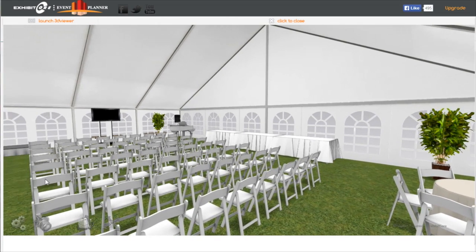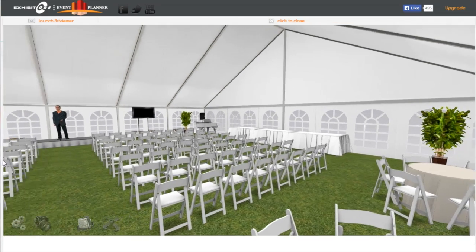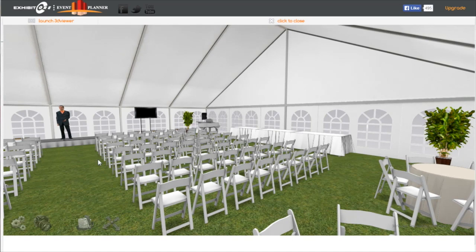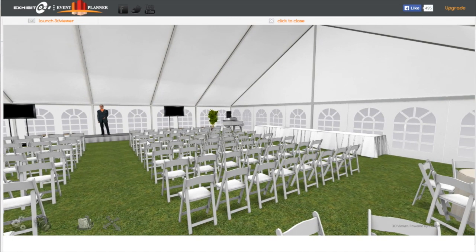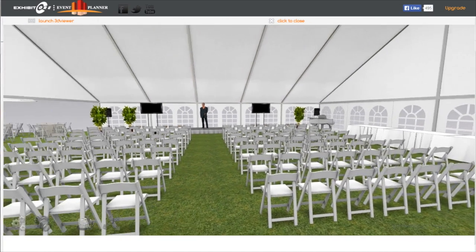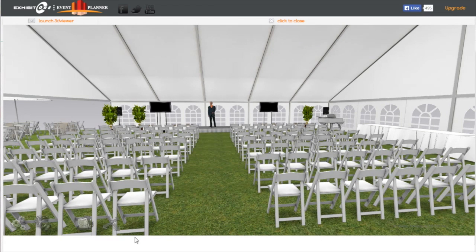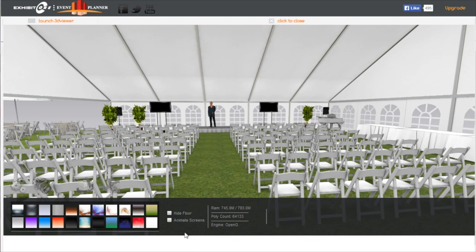Let's take a look at our stage and our presenter. The monitors are looking great right there. I'm glad we changed that height of the stage. And you know, while we're in by the monitors, we're going to come over here to settings, lower left hand corner, click on that, and you can animate your screen. Click right there, and there you go.